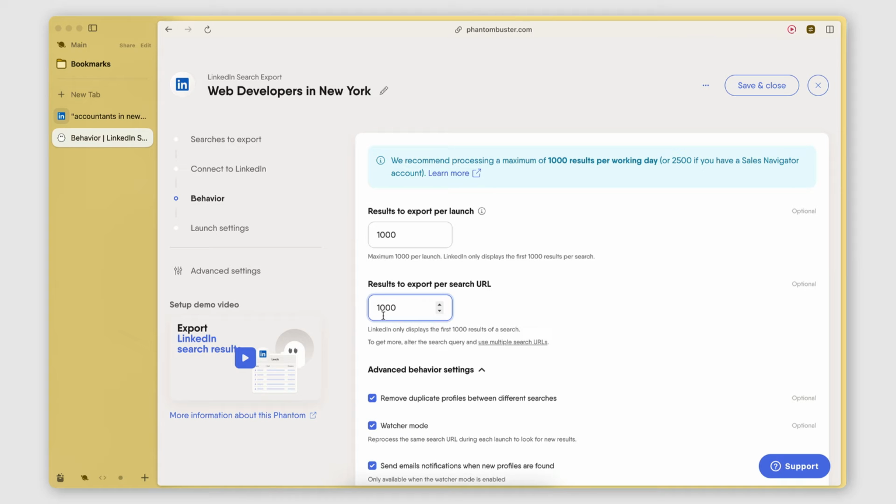And it asks you here whether you want to export 1,000 results or if you want to export less. If you want to do, let's say, only the first 100, you just enter 100 here. So that's what this is. And then this one, here you enter the total number of results that you want to export per launch.